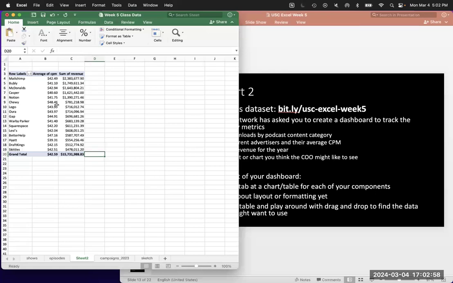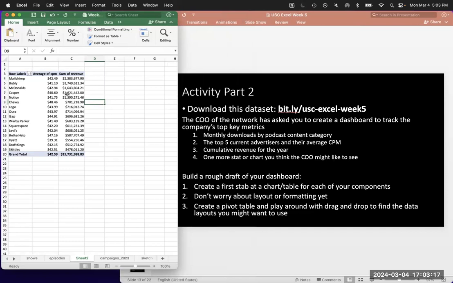So the nuance of dashboard building is that you're making a lot of small decisions like this. You probably won't get guidance on every single one. So the best thing you can do is try to put yourself in their shoes, and think about what they might want to see or what might make sense for their context. All right, so this is our draft component for number 2: our top advertisers and their current average CPM.